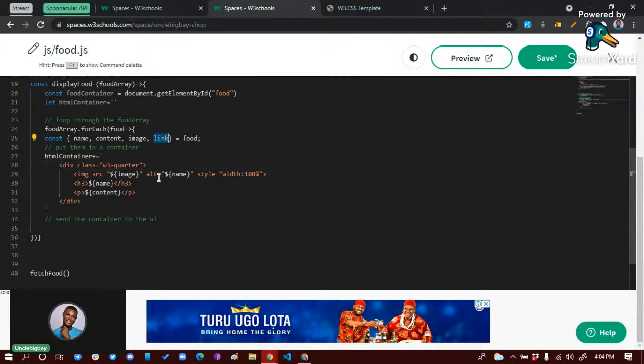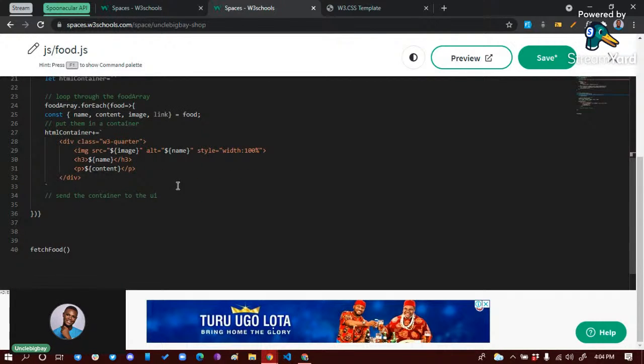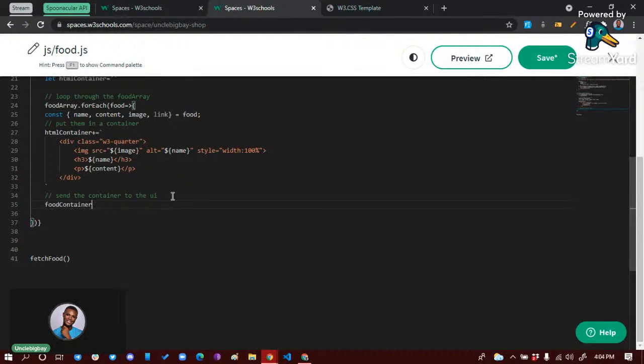Now, the last thing we want to do is the link, but we can come back to that later. So send the container to the UI. We want to send this HTML container to the UI. Remember, we have access to our food container, which is the parent container of all the images. So we can come here and do .innerHTML. This innerHTML means that we want to add content to the food container. The food container is an HTML tag, and now we want to add something in between it. So this is the inner HTML of this particular parent tag.